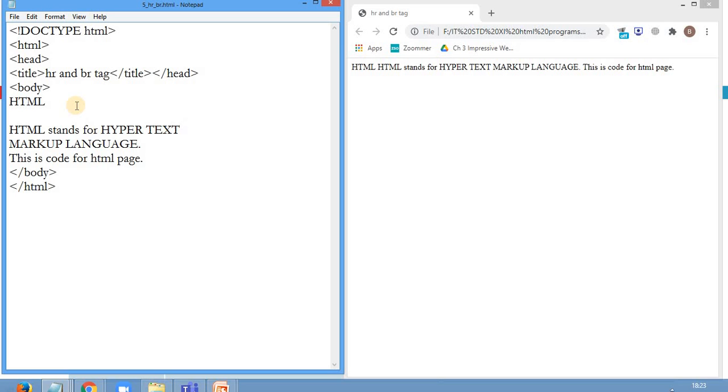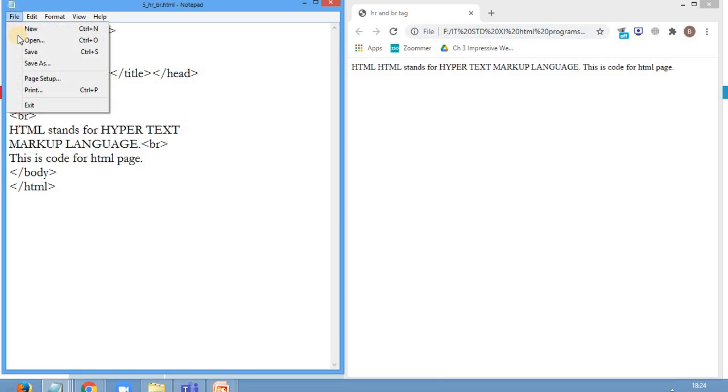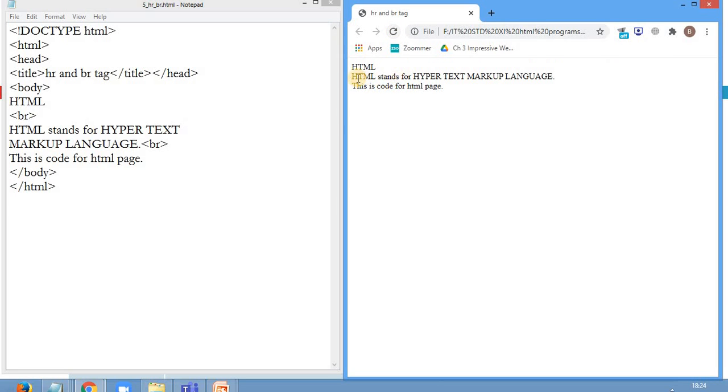If we want the text should be displayed in a new line, we have to use BR tag. So here we use BR tag, and here also we will use BR tag. Save the file. Since we have made changes, we must save the file and we will refresh the page. So now we can see after HTML, there is a new line character which is given by BR tag. Then HTML stands for markup tag. Again, we have used BR tag and then the third statement of the code. So this is how BR tag works.